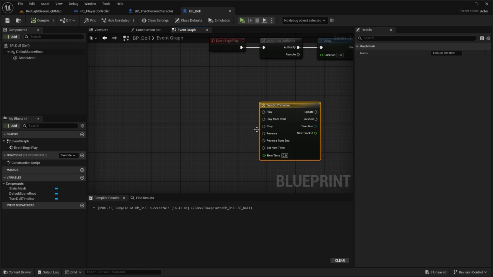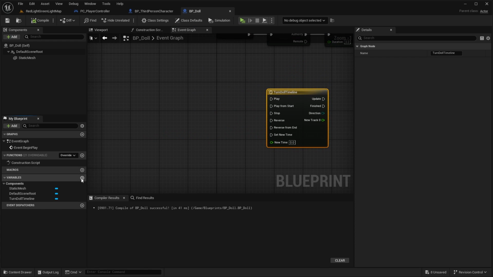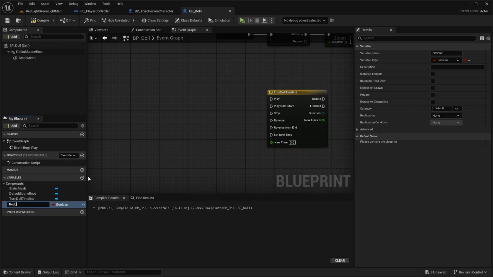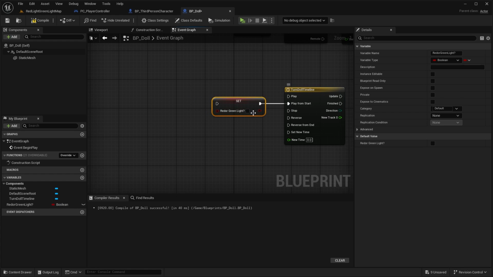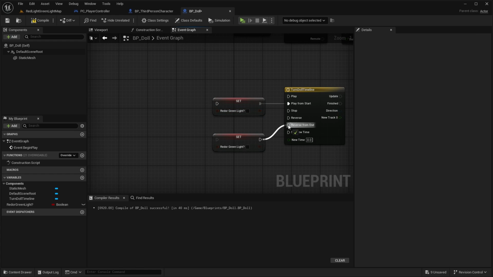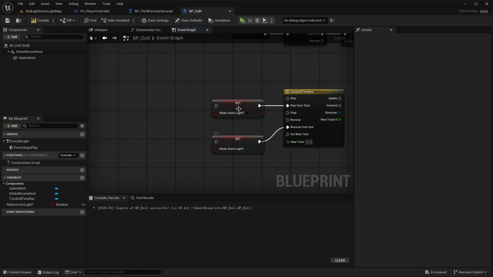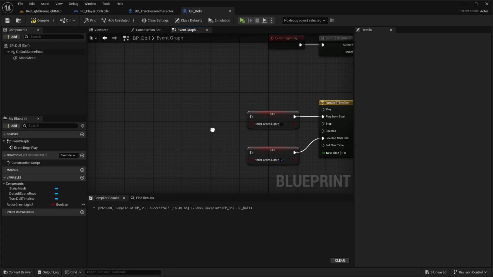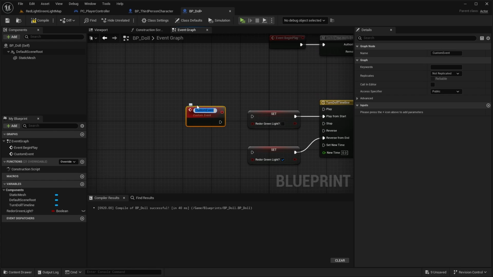So in here, what we want to do is create a new variable under the variables and call this red or green light, question mark, to keep track of whether or not it is a red light or a green light. Take this Boolean value and set it, and we want to plug this in for the play from start. So we'll set it to red light, that will play from start. Copy and paste this and plug it in for the reverse from end, and hit that to check to mean red light. So actually, false is green light, true is red light. So we want to right click and add a custom event over here.